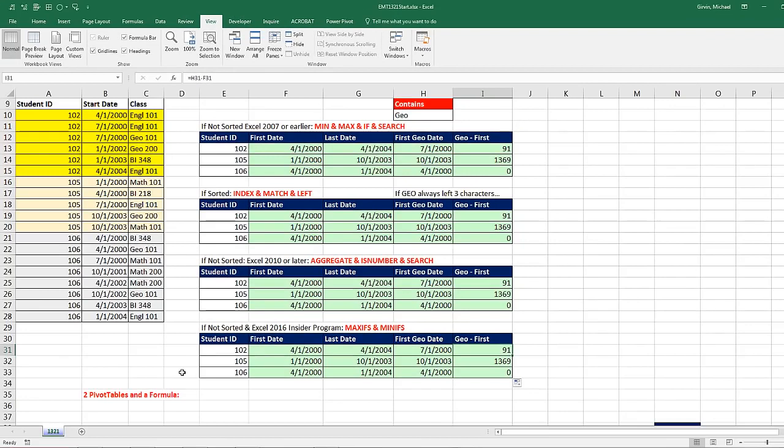Now we want to look at pivot tables. And one thing about all these is some people have preferences, right?